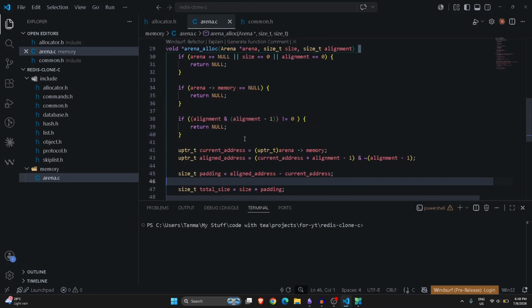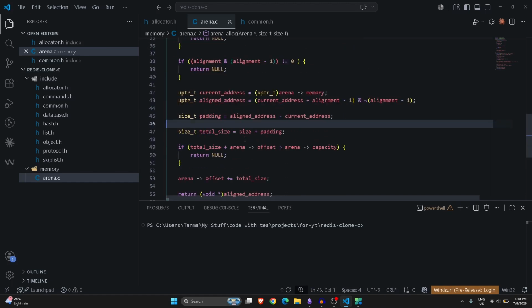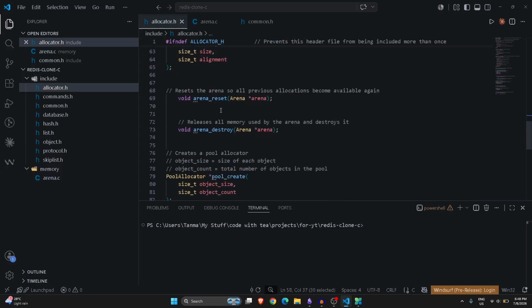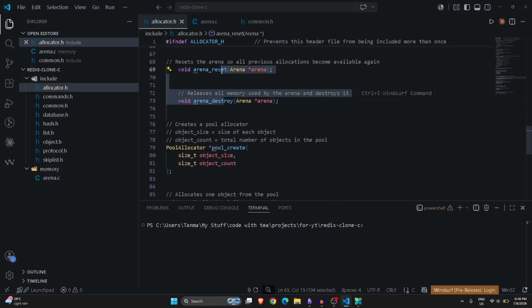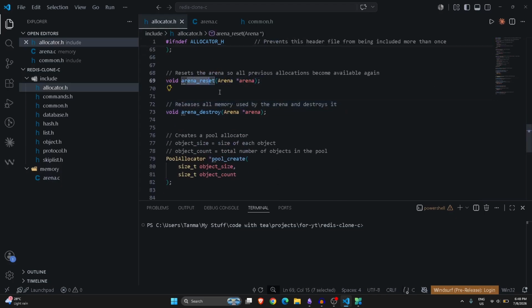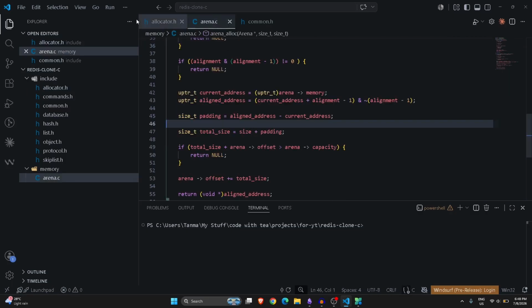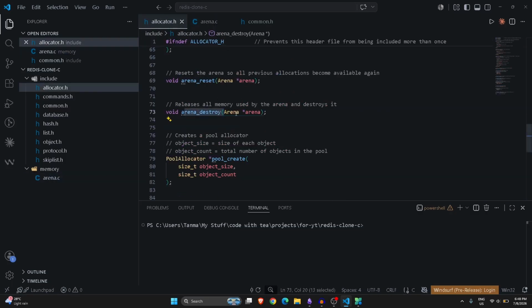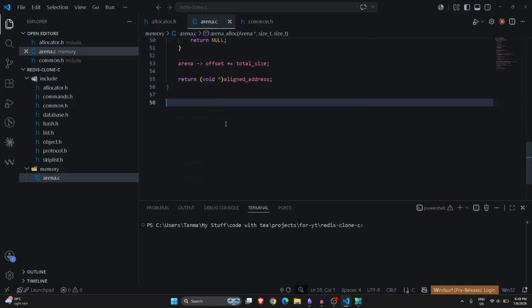So we've built arena alloc as well. Now the next functions we have to build are arena reset and arena destroy. Both are very small functions, so let's build them.